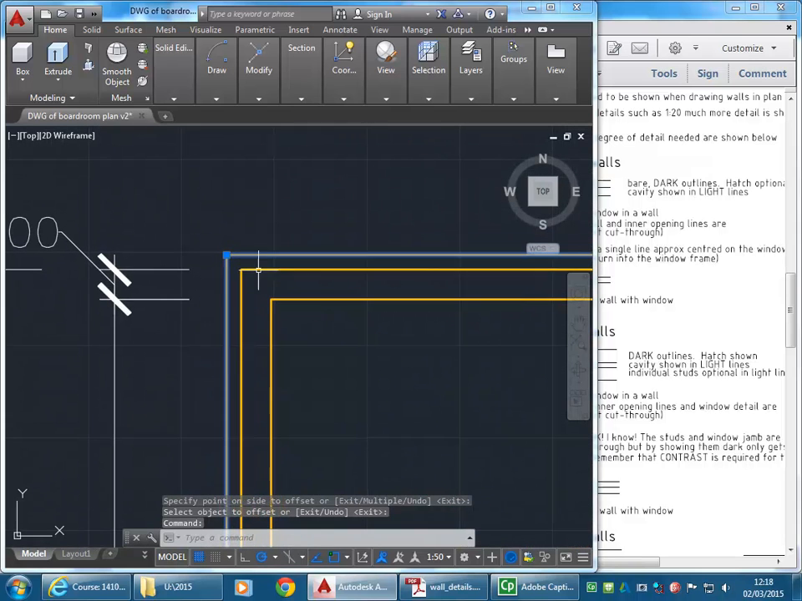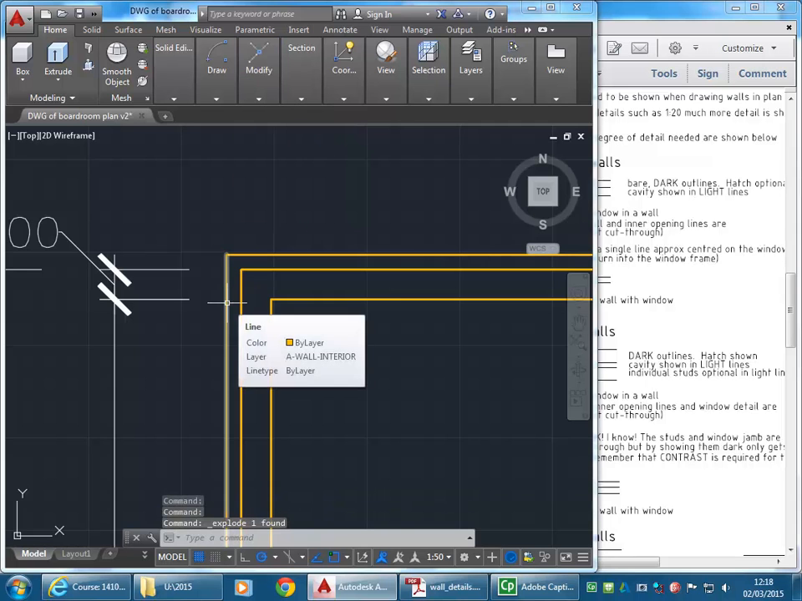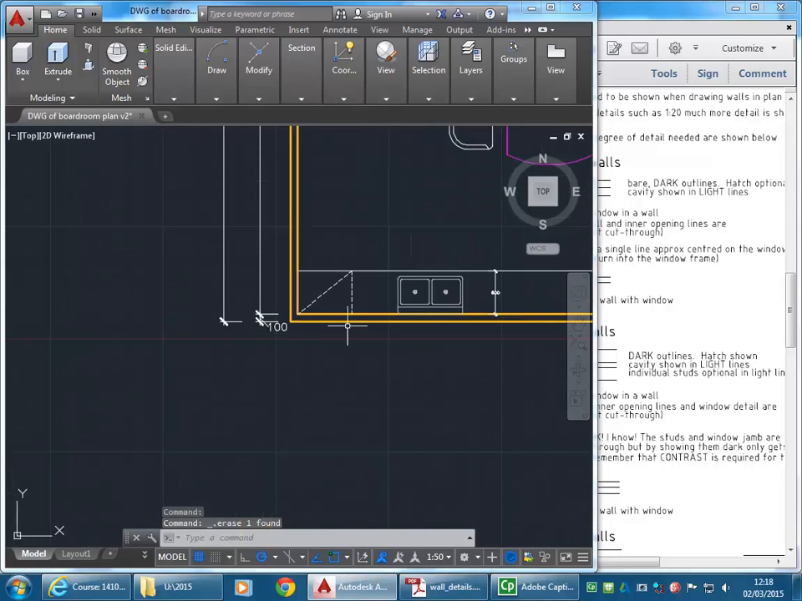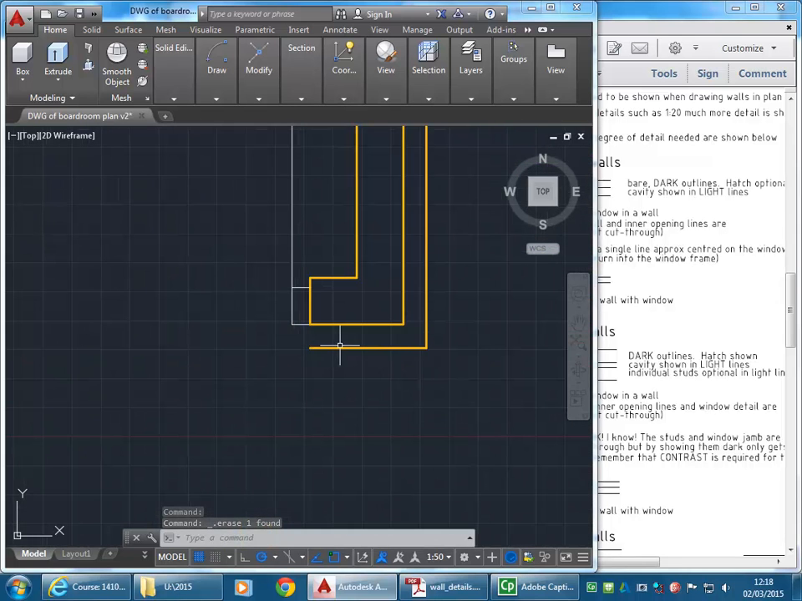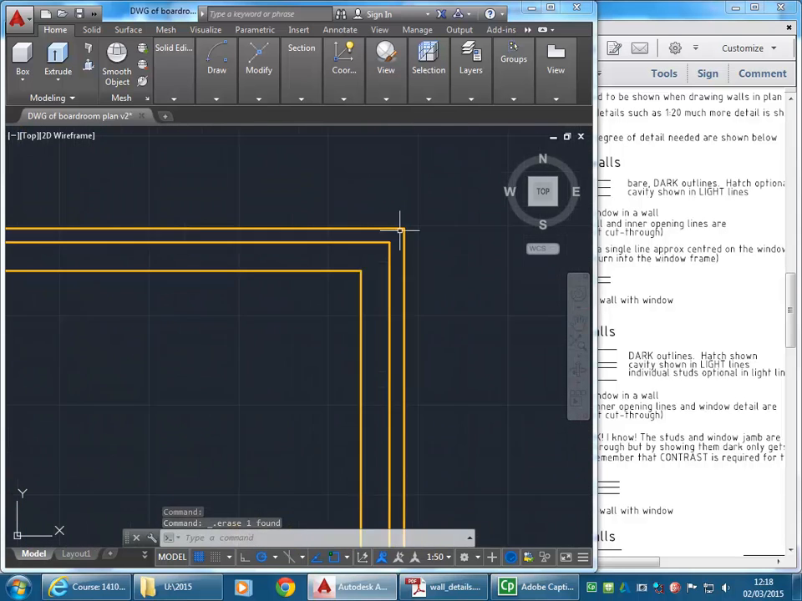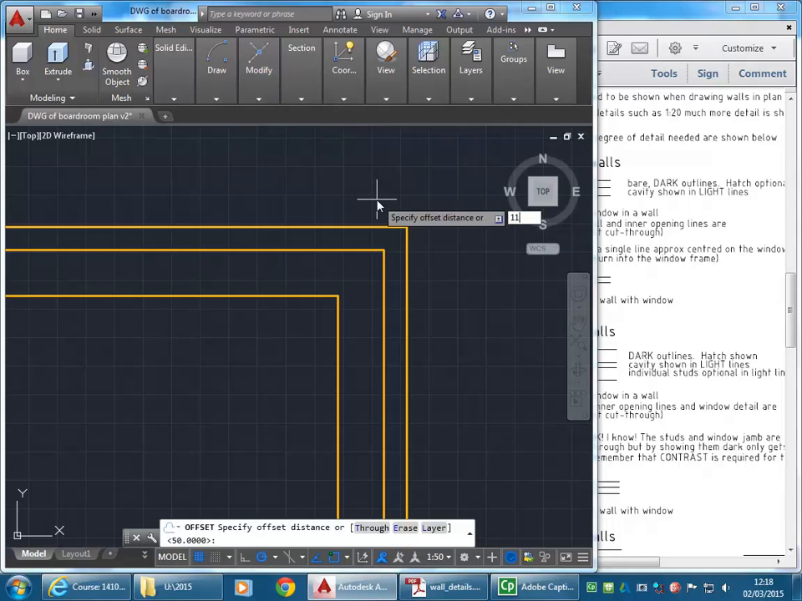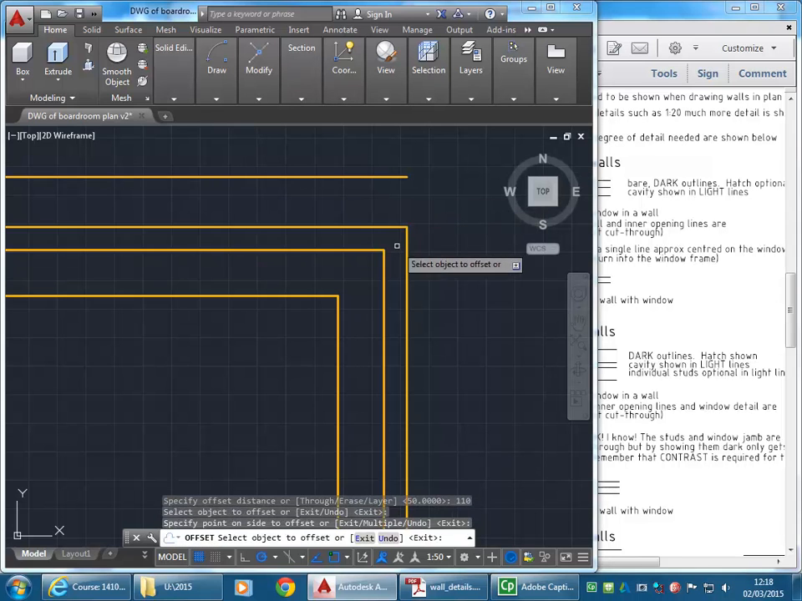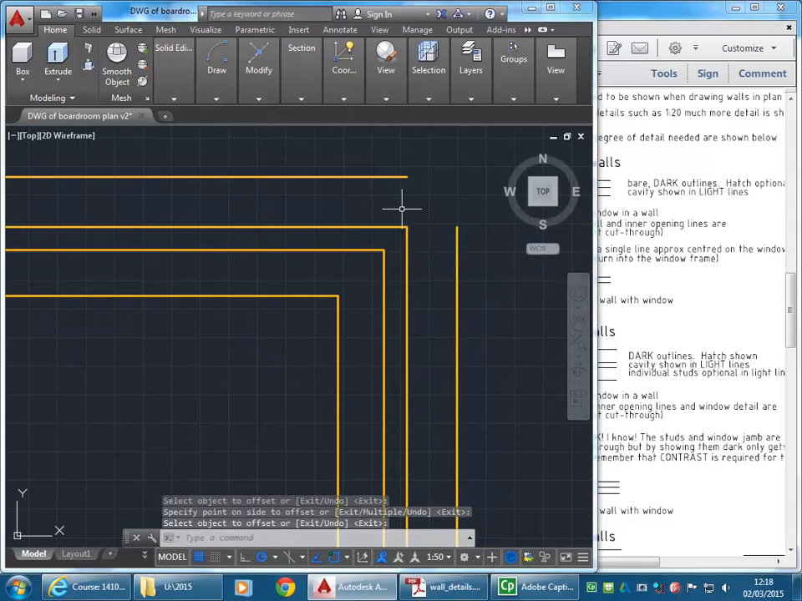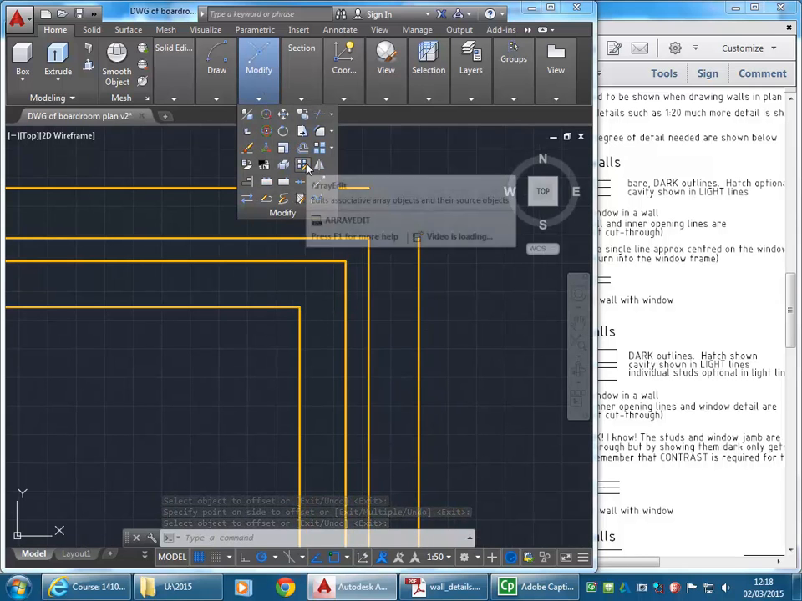So there I'm going to explode that line and just delete the parts that I don't need. So I can take those out, and so I'm just leaving the two segments there, and then again I'll offset 110 to get the other side of my brickwork, and then I'll just fillet both lines together.